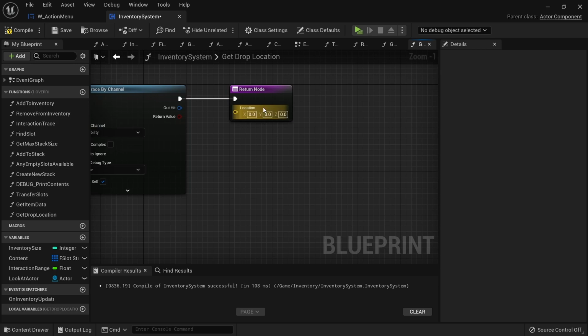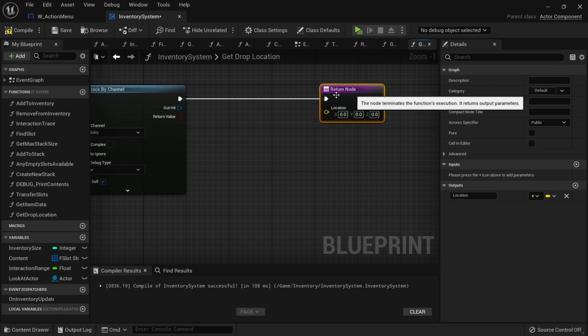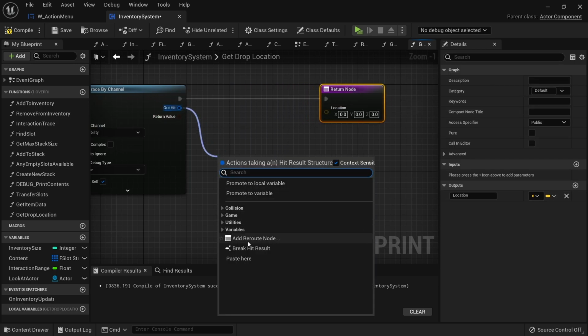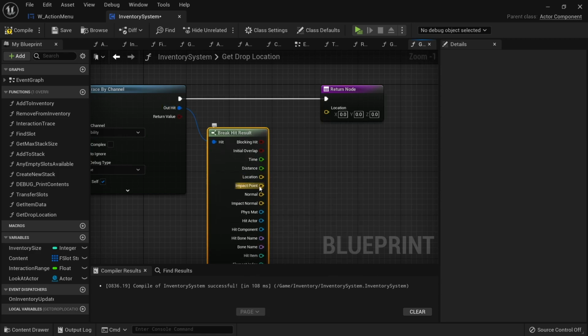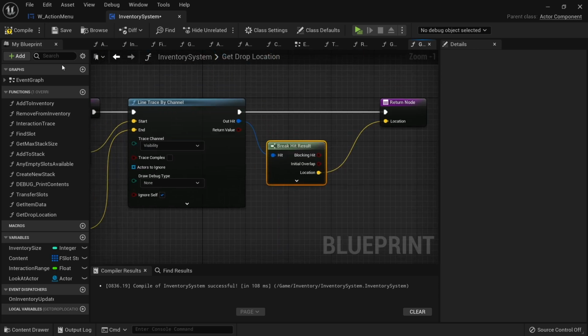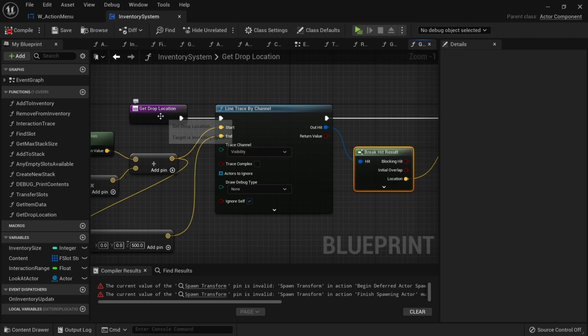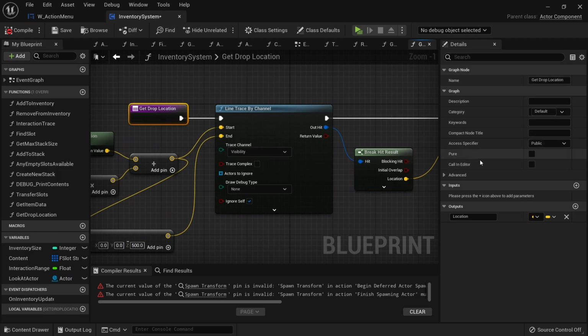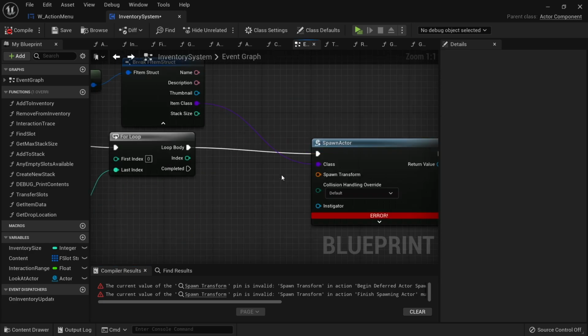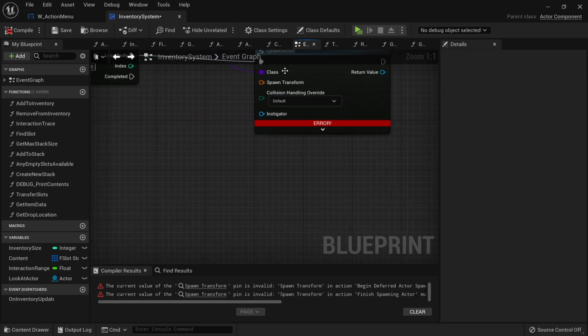So let's go back over here, and the return node is only going to return something from our out hit, so we'll just break that open and put in the location here for the hit. File, save this. So that's our get drop location. Sorry, let's make this pure as well. Compile that, and let's go back to our spawn actor here for dropping it on the floor.